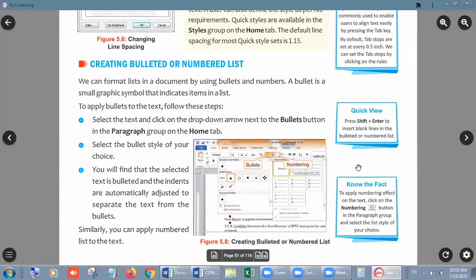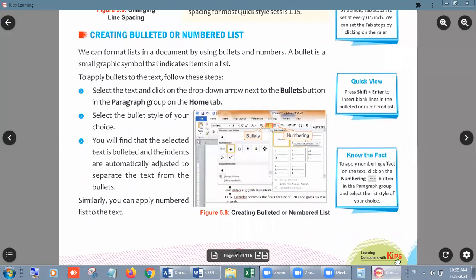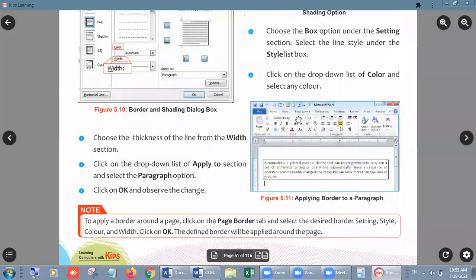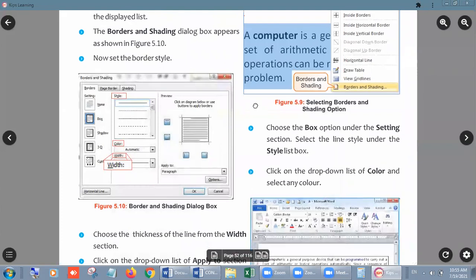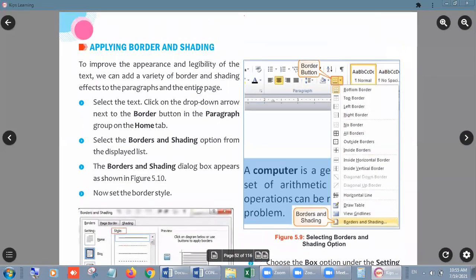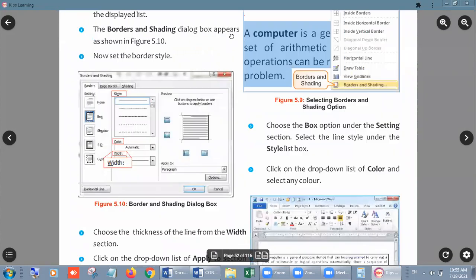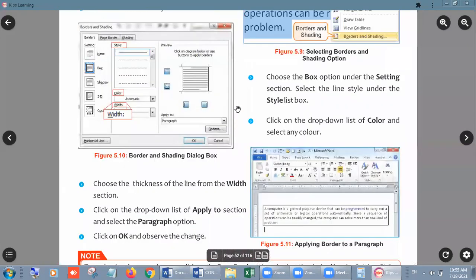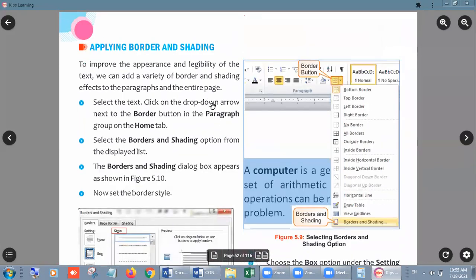Let's move on. Next command is applying border and shading. Now students, if we want to apply any border to our page, or shading, then we can make our document more beautiful. And how we can do this? Let's see. Applying border and shading.